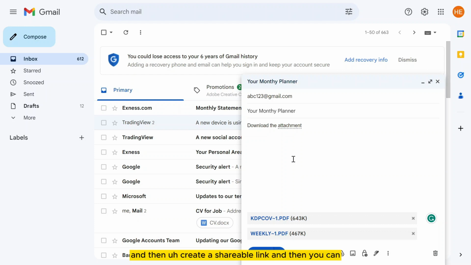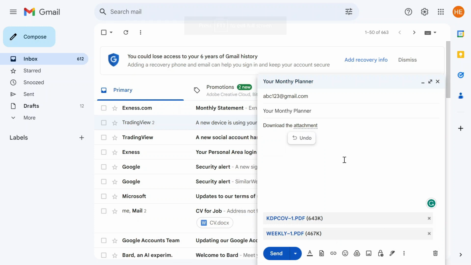shareable link, and then you can put that link over here, so that the person can straight away download from your cloud storage. Another important thing is that make sure that the file type is such that it can be opened by the receiver. The last thing is that do not share the sensitive documents through the email.